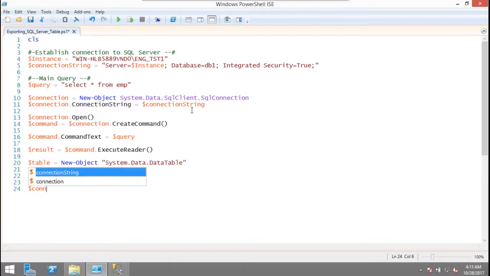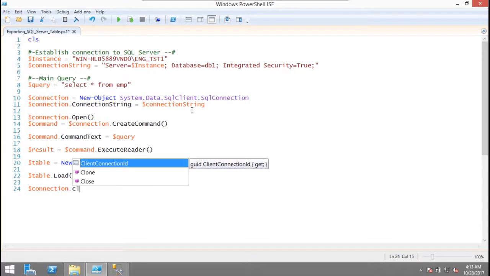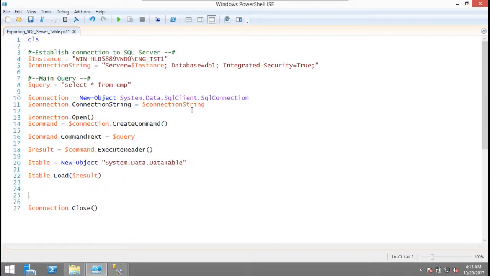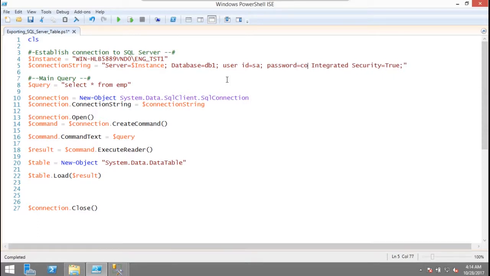Before we go, we'll test it. On the testing, we are going to close the connection. Okay. So as you saw, it was just a connection problem. So we will set the user ID to SA, and the password will be set to this.